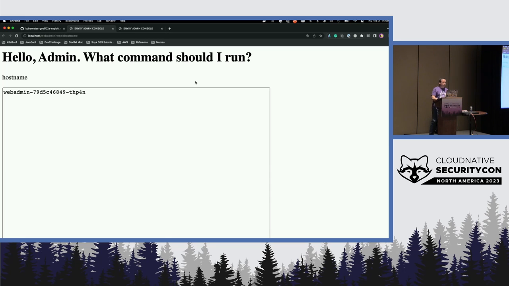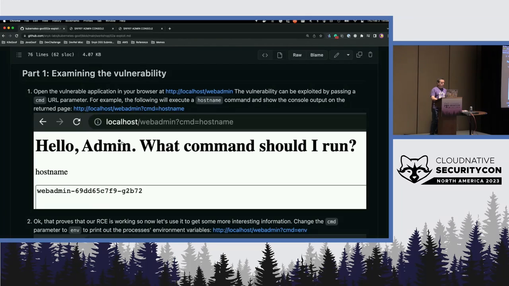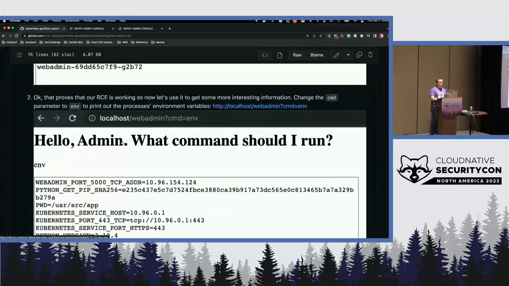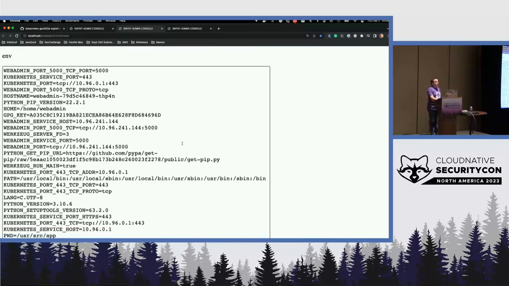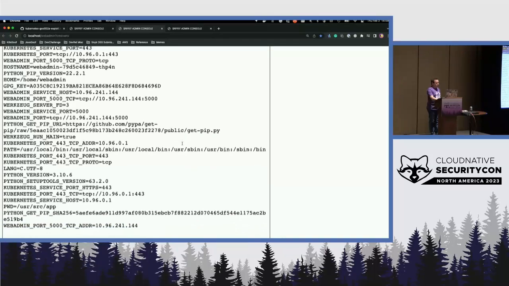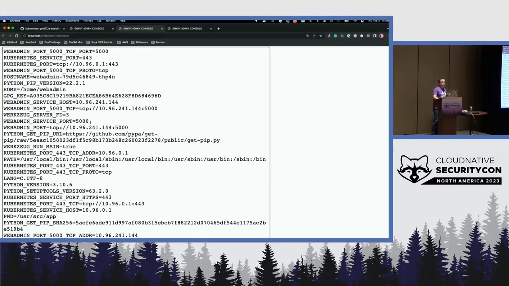So hostname is interesting, but the next thing I'm probably going to want to do is start poking around for information about what's going on in the environment this app is running in. So we're going to run env and take a look at the environment variables. All sorts of stuff in there. We get some interesting info here. We can see that there's a whole bunch of things called Kubernetes. So we now know this is most likely running in a Kubernetes cluster.